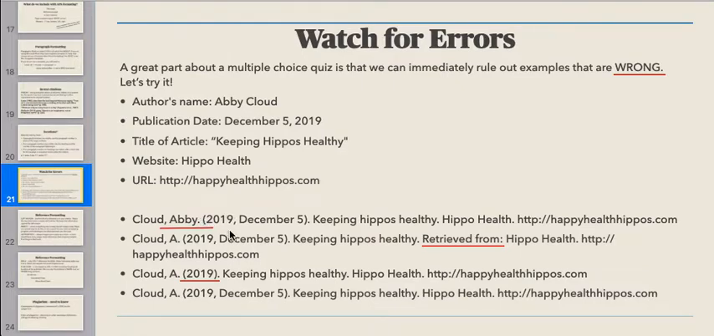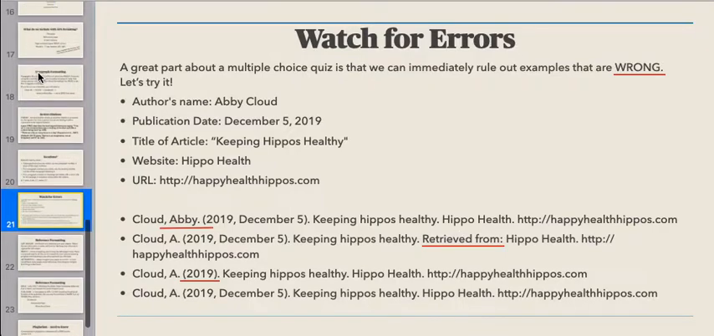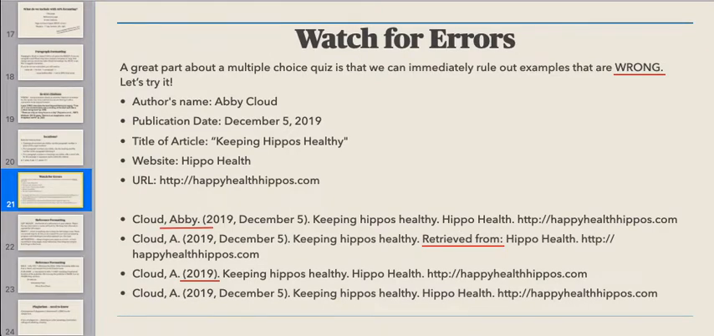Notice the things that are good. We have the year, 2019, and the month and day. So when we transfer that to its citation, we would take the 2019. We have Keeping Hippos Healthy and Hippo Health. But something is missing there, isn't it? Let's go back and look at our website part.